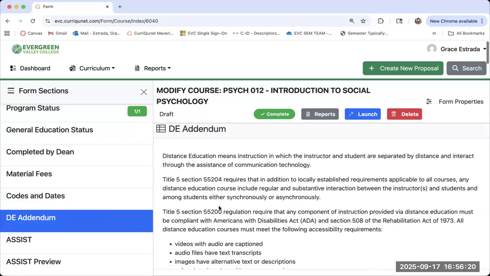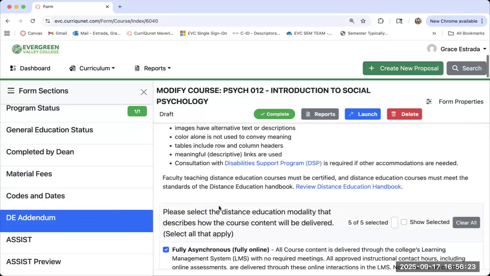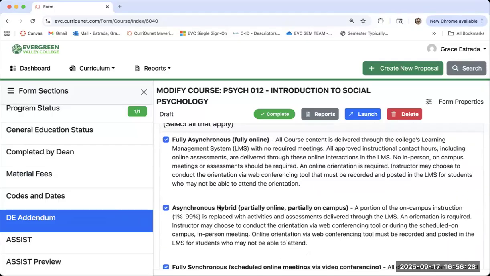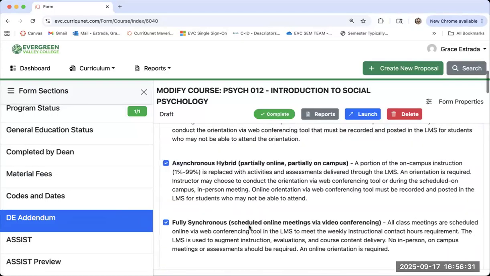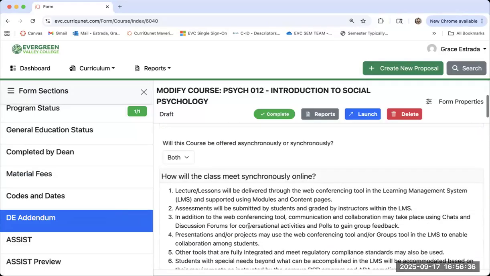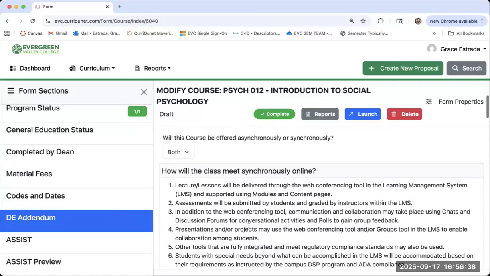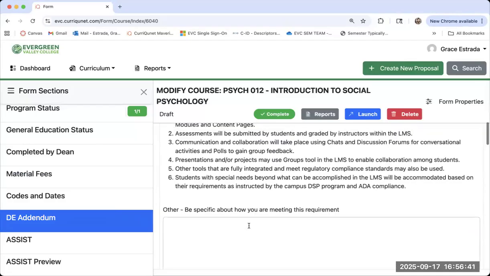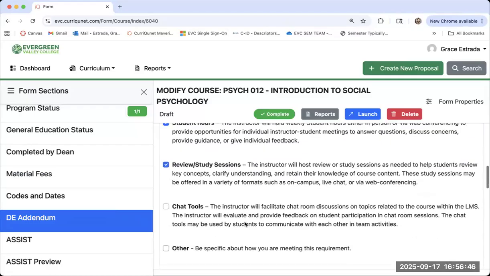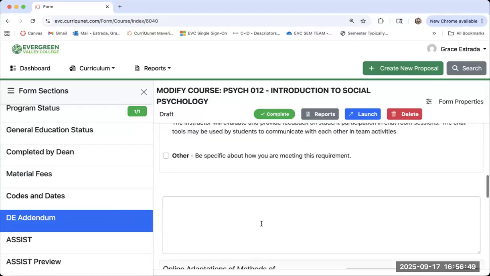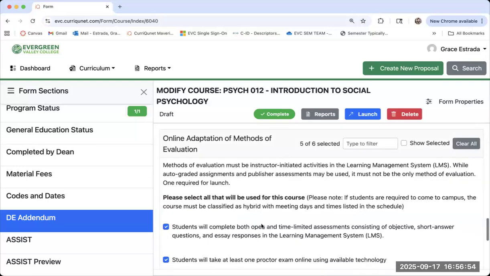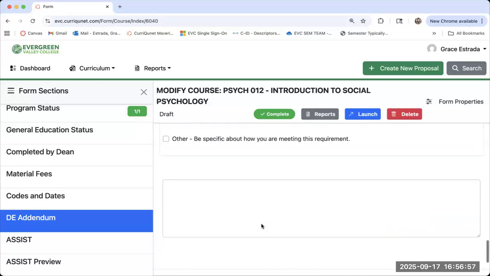I do encourage you to do the DE addendum, and that's because if there are any kinds of problems, last minute changes, we want to make sure that it's very easy and smooth to shift to an online modality. I marked all of the modalities available, and you would indicate how it's going to meet online. There are check boxes to select. I recommend selecting all of them except for other, because when other, you have to be specific on what you are doing. So just take a look at that and make sure you have all of those components addressed.